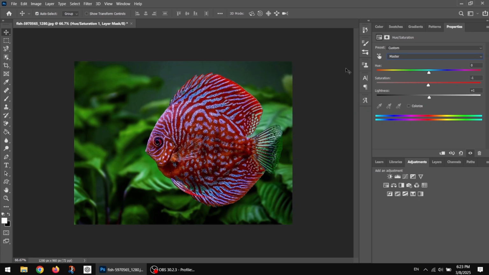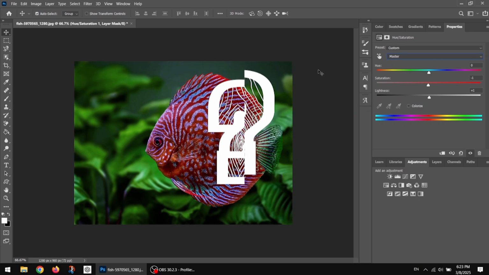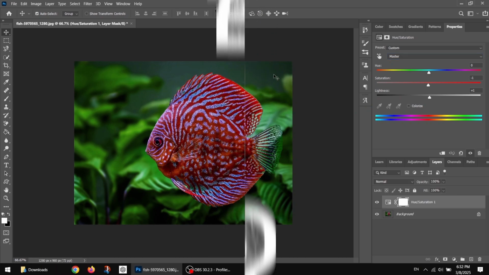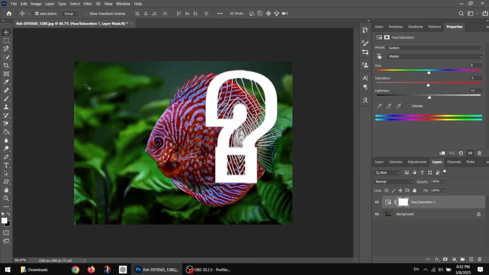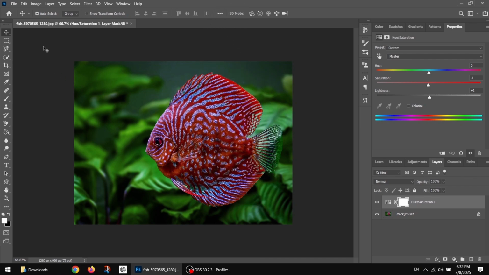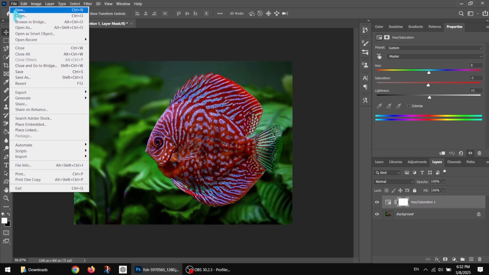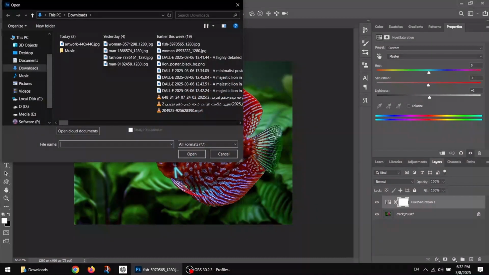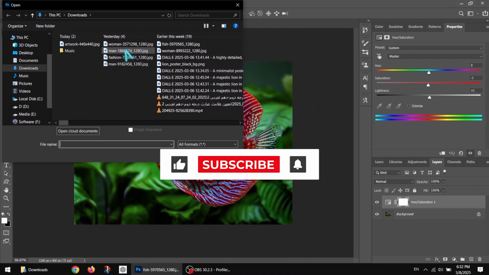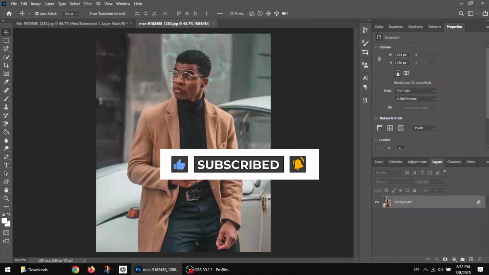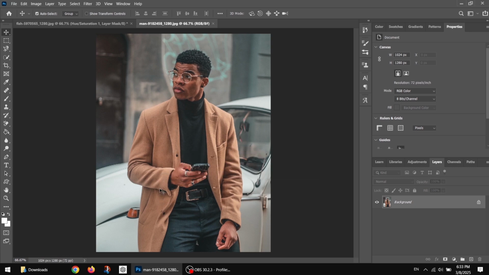Okay, but if we want to change the color of a part of a picture, what should we do? Okay, let me show you in another picture. I created another picture. In this picture, I just want to change the color of his coat.